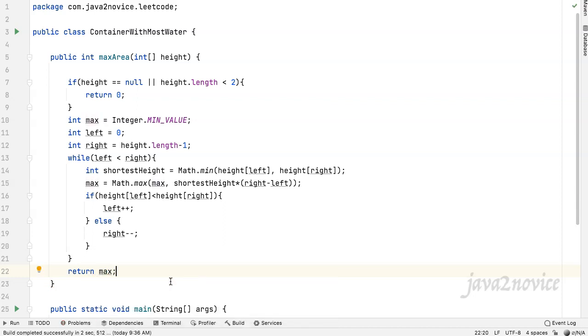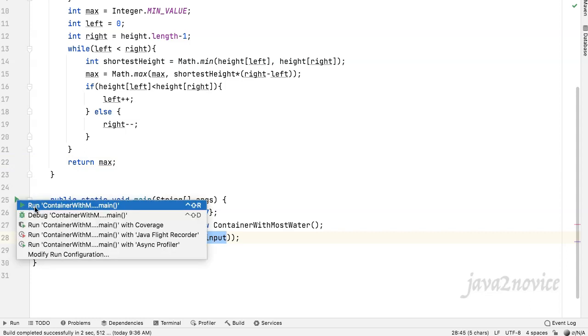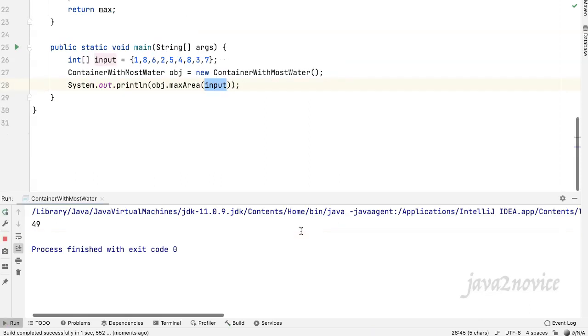I have already written the main method to save some time. We are passing the input array to the max area function. Let's run. We can see the expected result 49 here. So this is the solution for the LeetCode problem, container with most water.